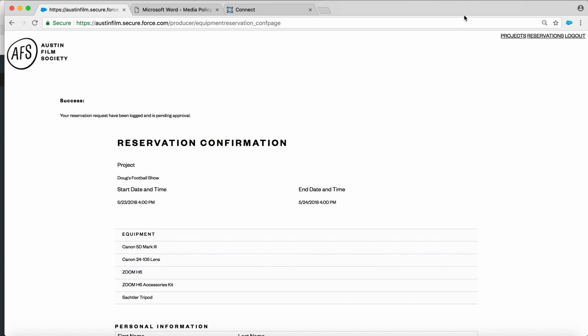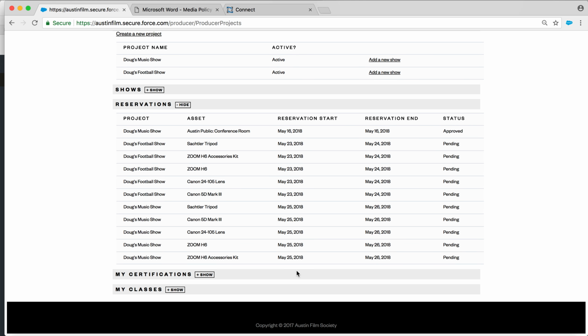It'll give you an error message. So I hit project, and I can drop down my reservations, and you'll see that my reservations here for that May 25th are right here. So tripod, 5D, lens, Zoom H6, and accessory kit. They're showing up as pending. Once Charles approves them, they'll be approved, and once you've completed this reservation, it's checked in, it'll disappear from this list. So again, it gets a little cluttered, but you can just look at the times here. So I have a May 16th conference room reservation. I have May 23rd for these few items here, and then May 25th. And then as they're checked in, they'll disappear from the list. It's only going to show your upcoming reservations.